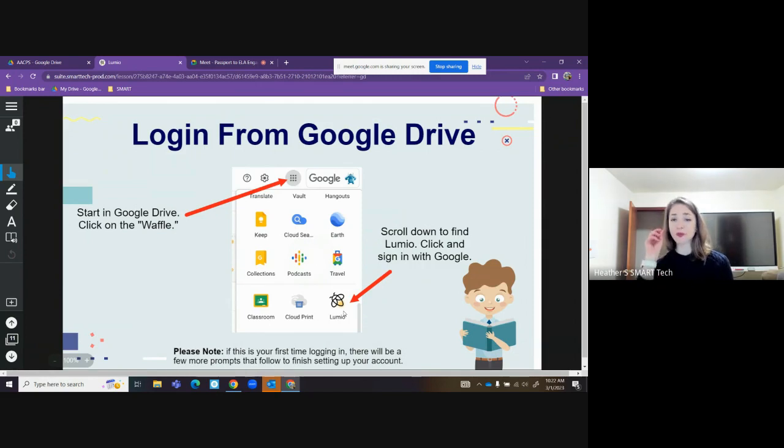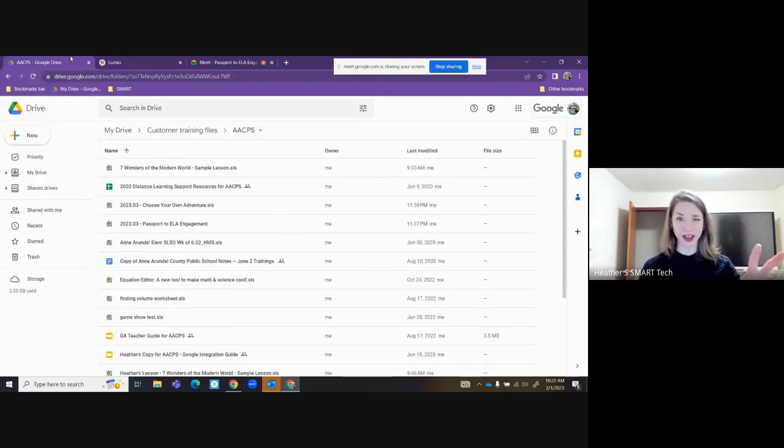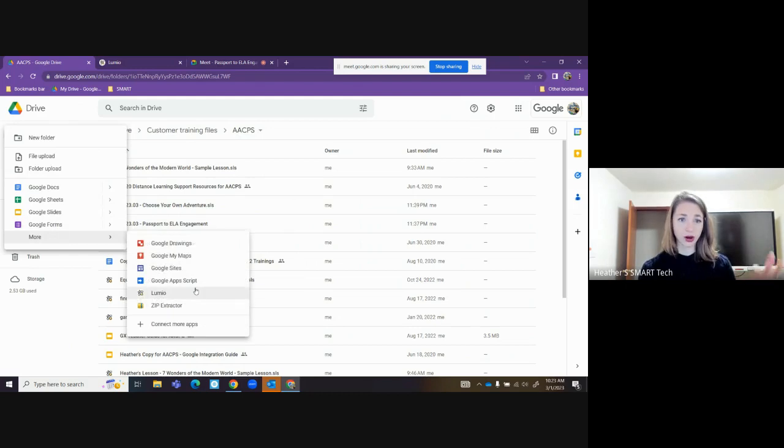There's a second option that I actually prefer to do. It's my normal method, but I borrowed this lesson from a colleague of mine, so I forgot to build this particular step in and add it myself. So I do apologize, but I'll show it to you live. From your Google Drive, you can simply go into the folder you want your lesson to live in and click New, More, Lumio. Now, why would you choose to go into the folder New, More, Lumio versus the waffle icon?